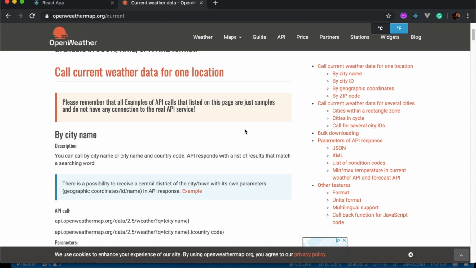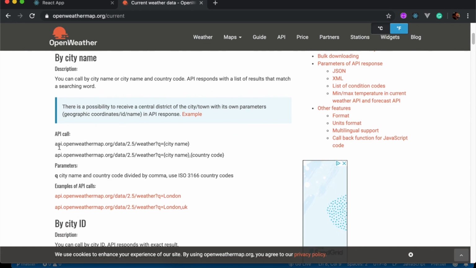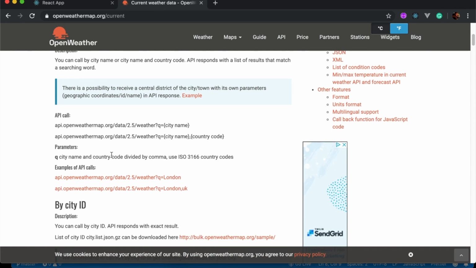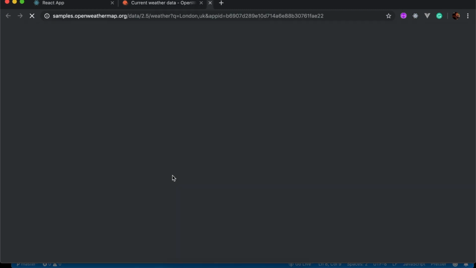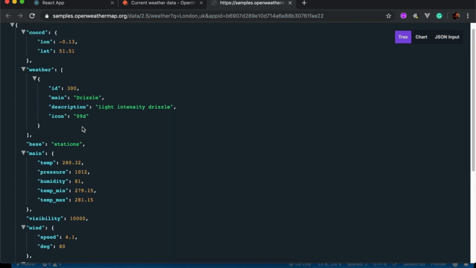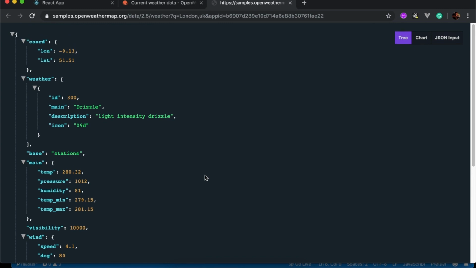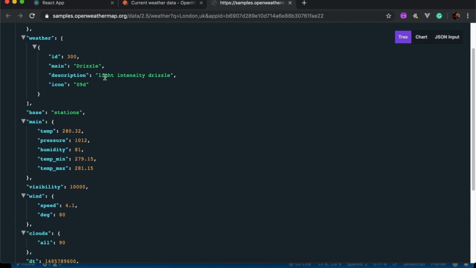So this is the API. Like I said, I haven't planned any of this out, so I really don't know exactly what I'm going to be doing here. So the API call is to api.openweathermap.org/data/2.5/weather. It's a query parameter, q equals city name. You do country code parameters. So if you do London, this is the kind of data it's going to give you back. Latitude and longitude, an ID, a main which says drizzle, description, icon, and then main down here has got temp, pressure, humidity, so that's good.